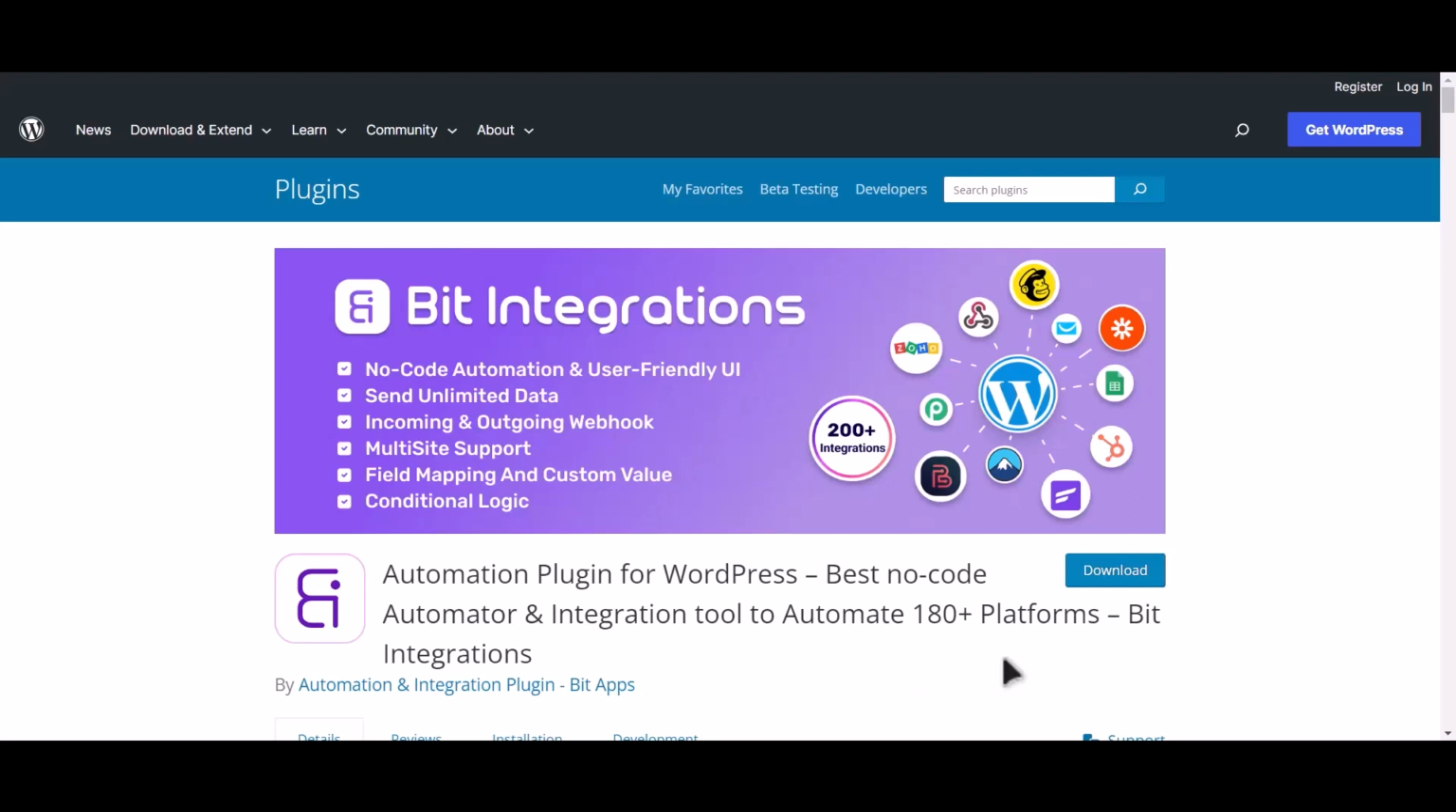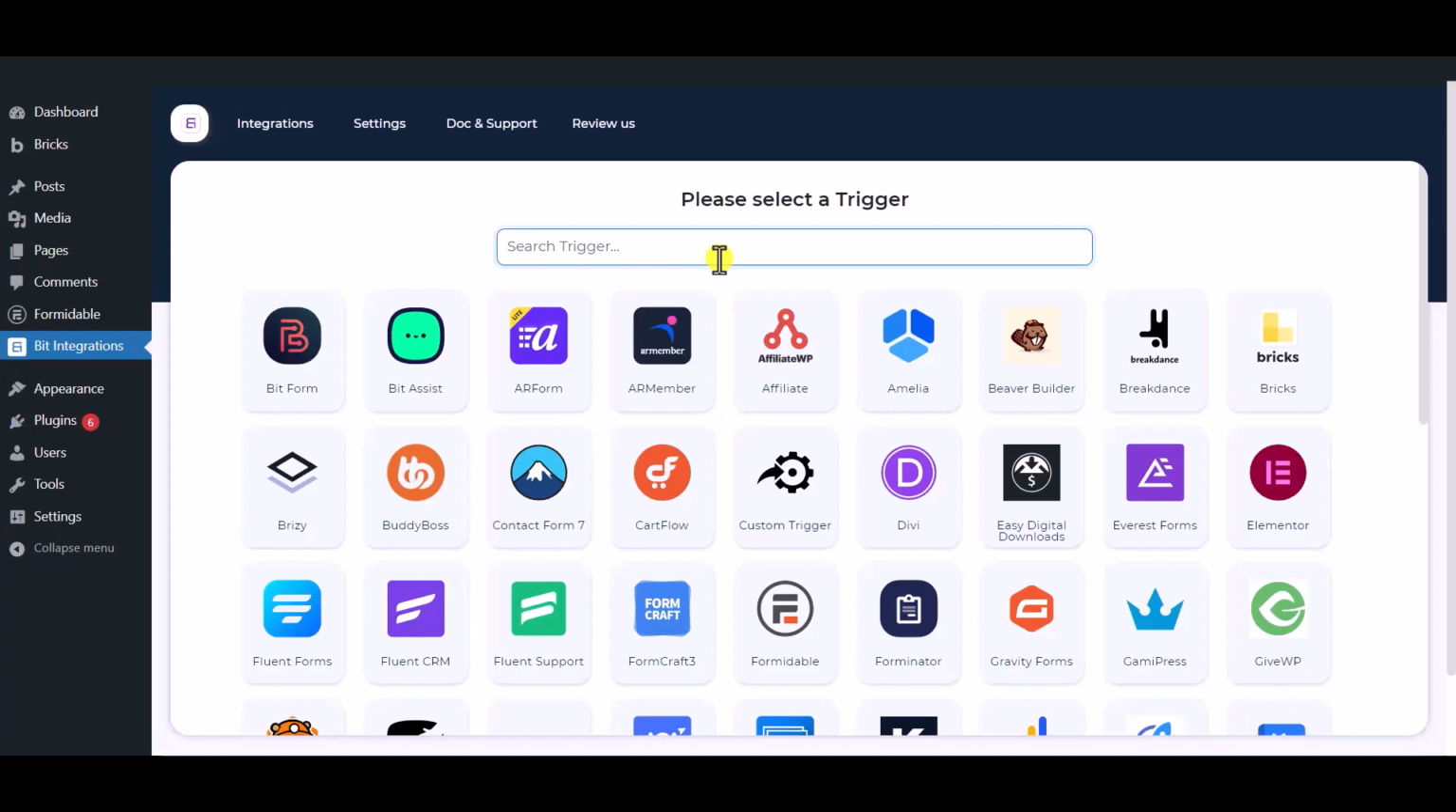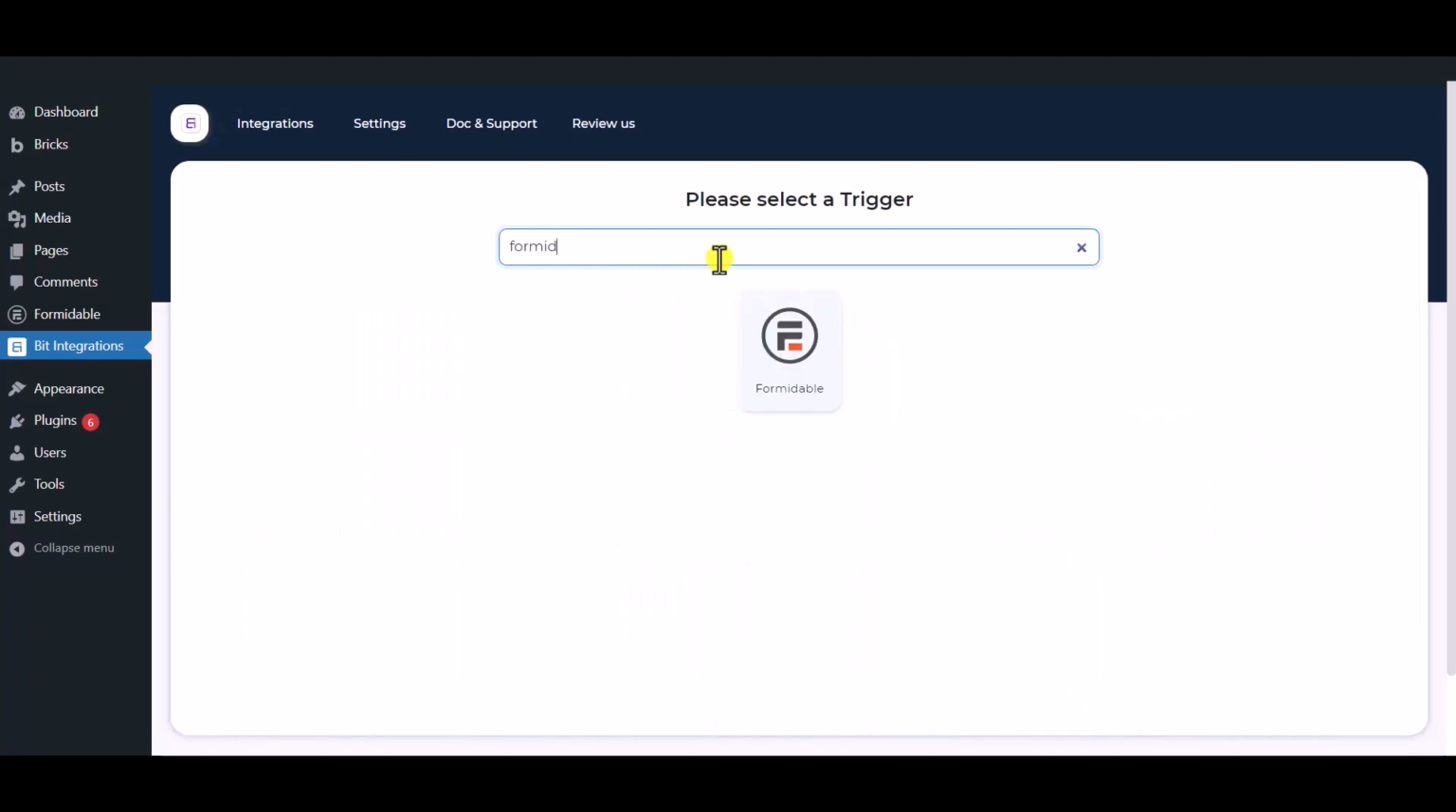I am utilizing the Bit Integrations plugin to establish a connection between these two platforms. Let's go to the Bit Integrations Dashboard. Now click Create Integration. Now search and select the trigger, which is Formidable Forms.